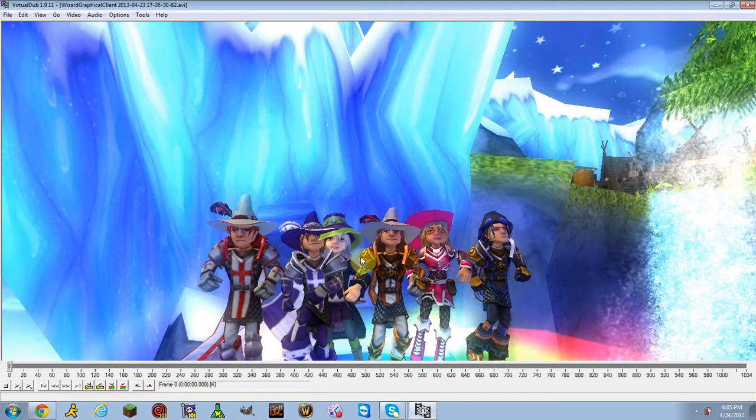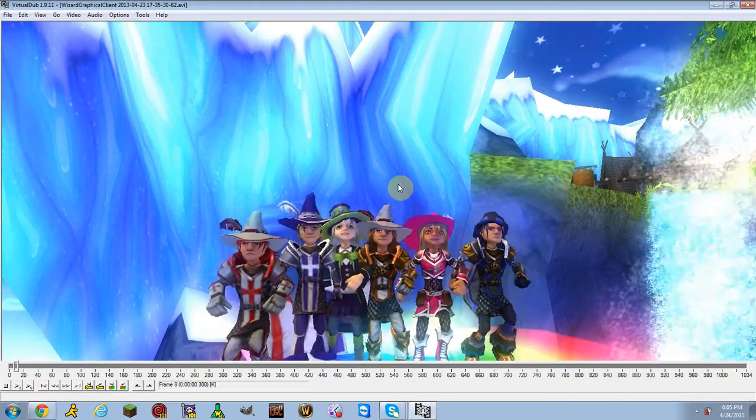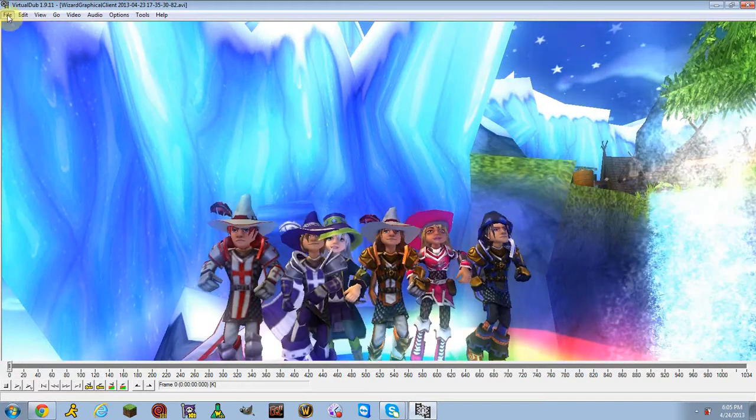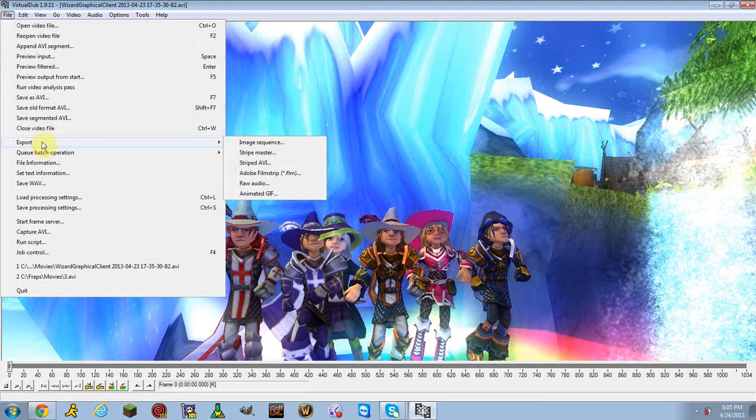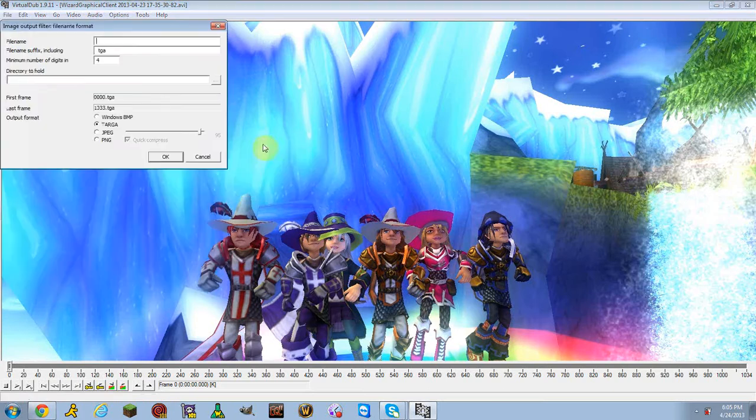This one is much easier to use, and for those of you who aren't that savvy with computers, I do recommend using this program since it is a little easier to use. Next, you go to File, you're going to go to Export, and you're going to go to Image Sequence.